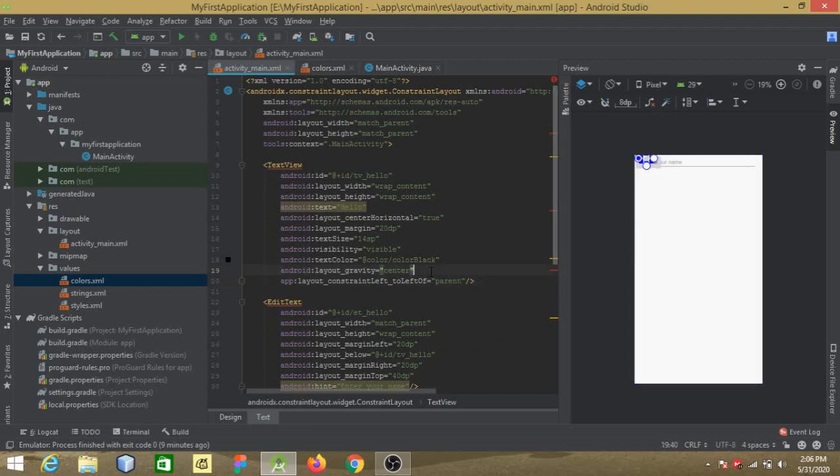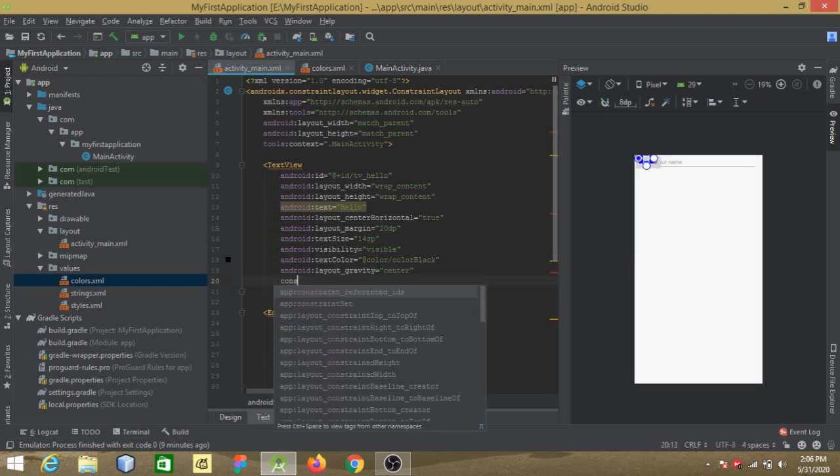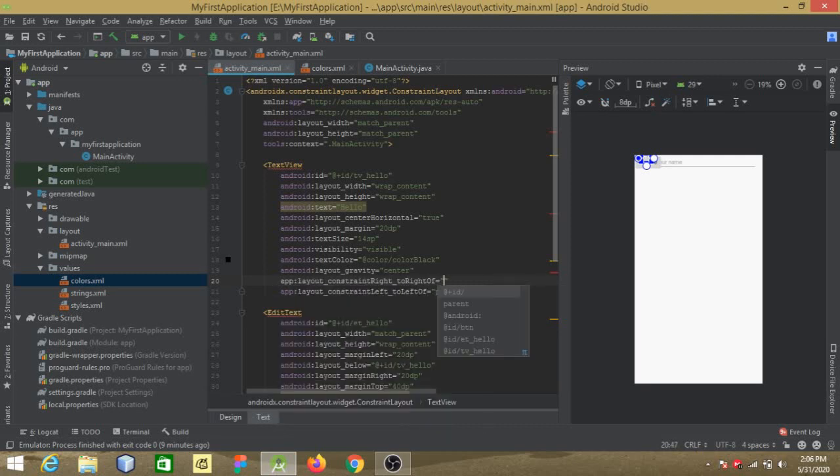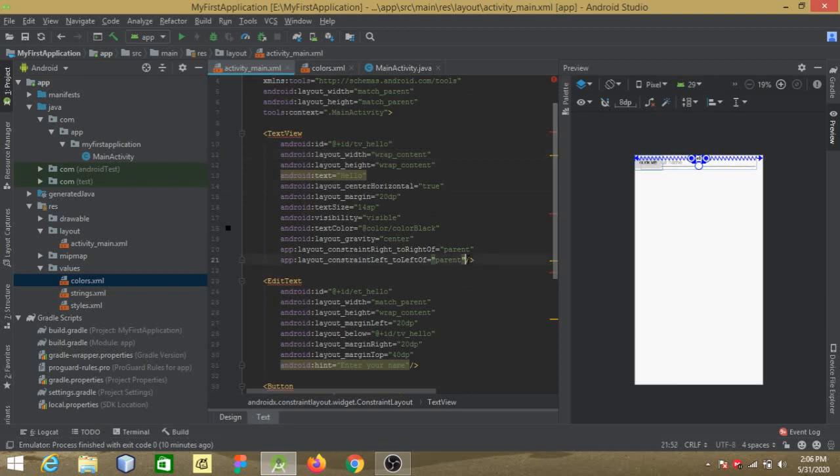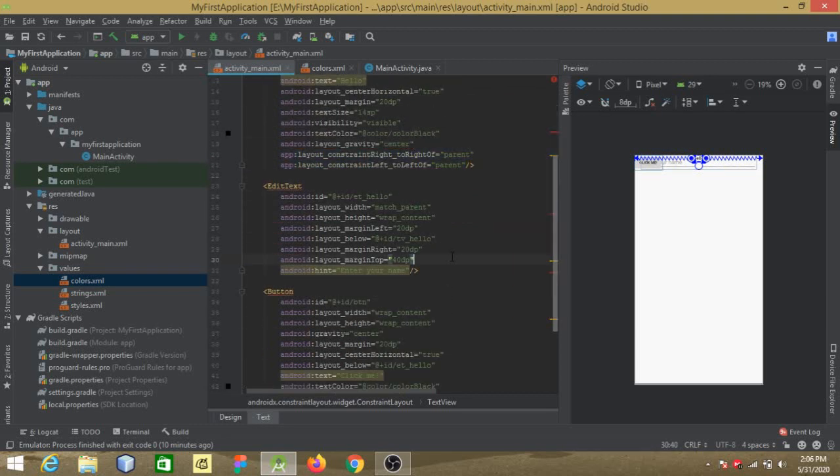So, and if I type constraint right to right of parent, as you can see, the wrap content, the width is the same, but it has been constrained, and according to any device, any screen size of the device, it will remain in the center only. And we'll just go ahead and do the same with these layouts.